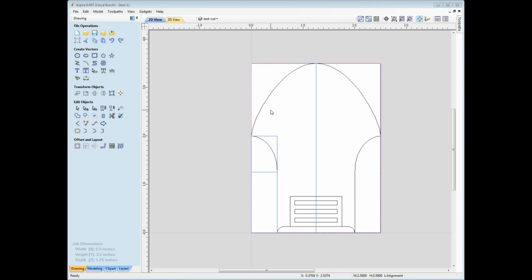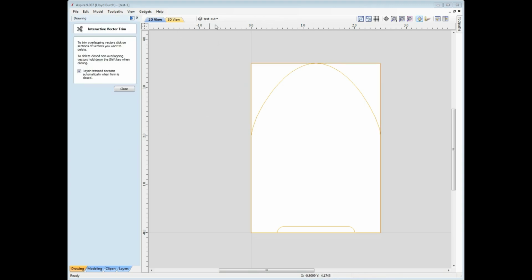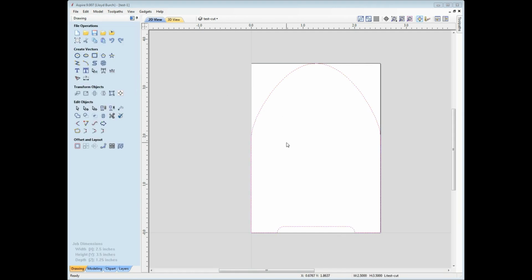Now I should just have the alignment. Okay, and then if I have no alignment visible, good. Okay, now I want to just see test cut, and I want it to be active, the bolded. Okay, we're good there. All right, so I'm going to cut, and now since I have this test cut layer active, when I cut it, it's going to keep it on this layer, not push to the bitmap layer. Okay, now I think all of those are good.